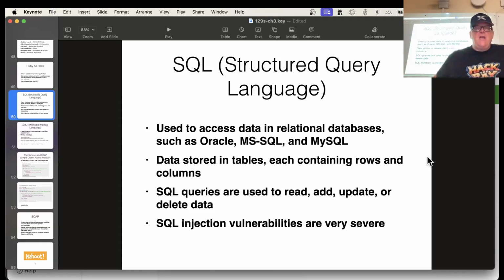Now, when you have a database storing a bunch of data, you always access it with a structured query language. And there's Oracle, there's Microsoft's version, and there's the open source MySQL. And these database languages are used to insert data, to read data, to change data. And there are serious vulnerabilities with all of these. They're subject to SQL injection, which I'll demonstrate next time, one of the most powerful attacks on the web.